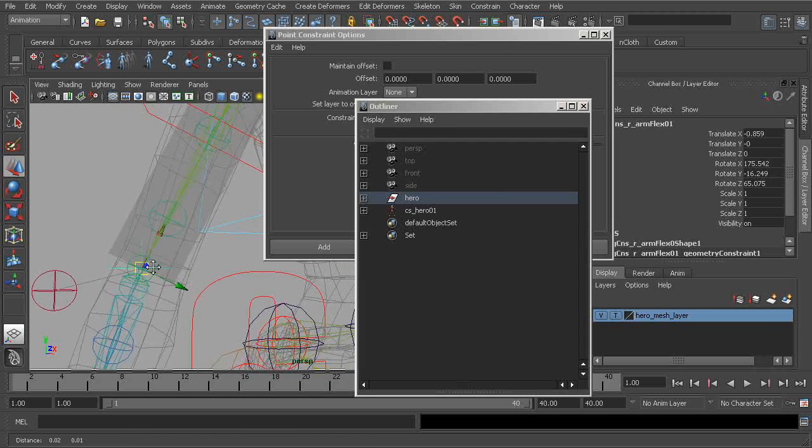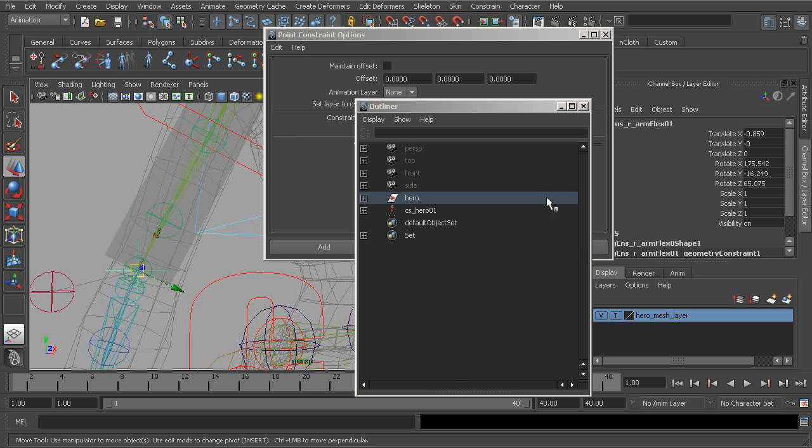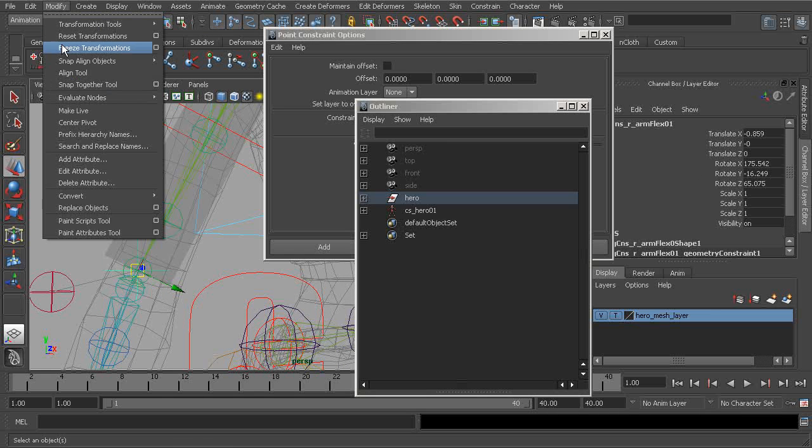All right, now at this point, we'll go ahead and freeze transforms on our locator just to kind of clean it up so it's easier to create a set-driven key. So we'll just go ahead and choose freeze transforms.